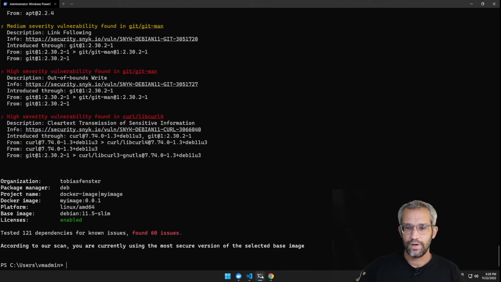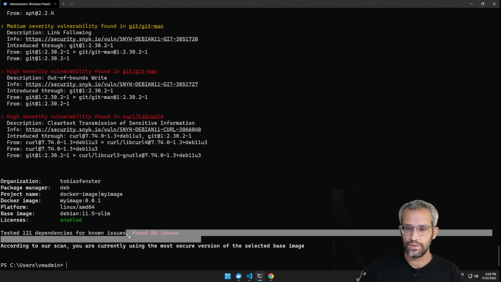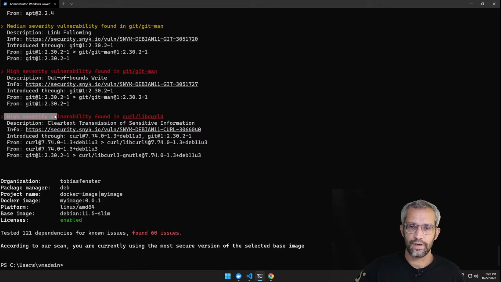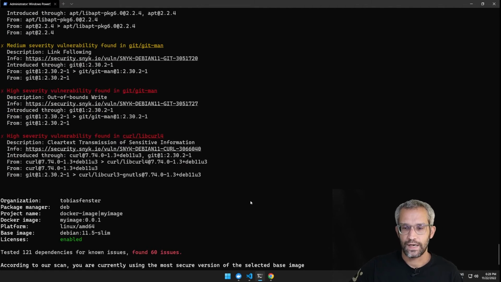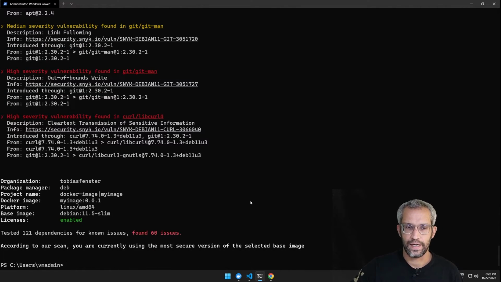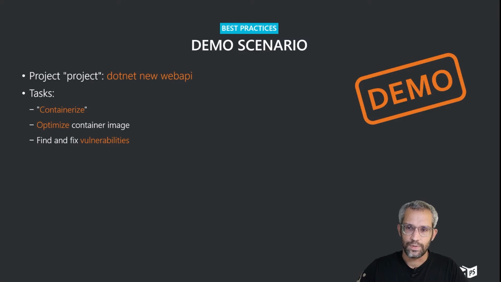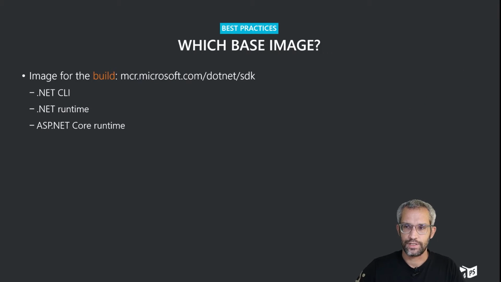Now we can see we have 60 issues here. We have some with high severity, we have some with medium severity, and we have a lot with low severity. So yeah, this is obviously not ideal, but as I said, we've also already seen that the size is not ideal. So let's go back into our presentation and figure out what our first step is.